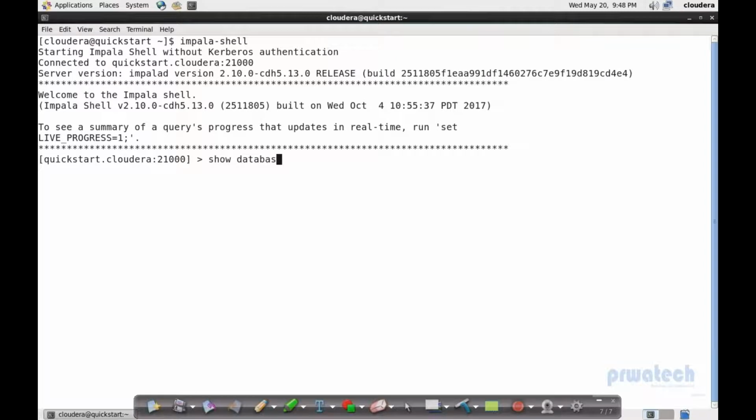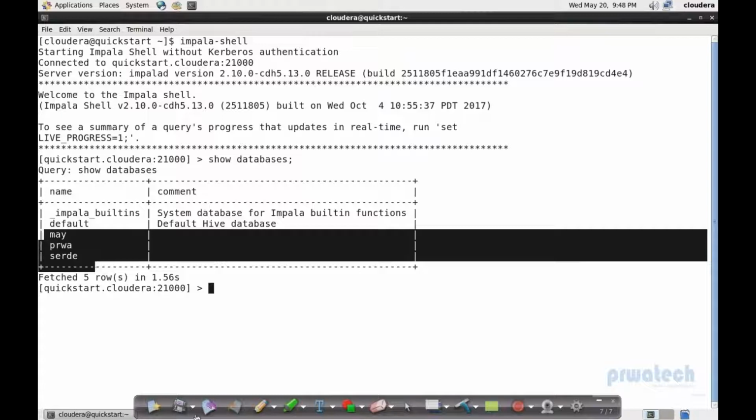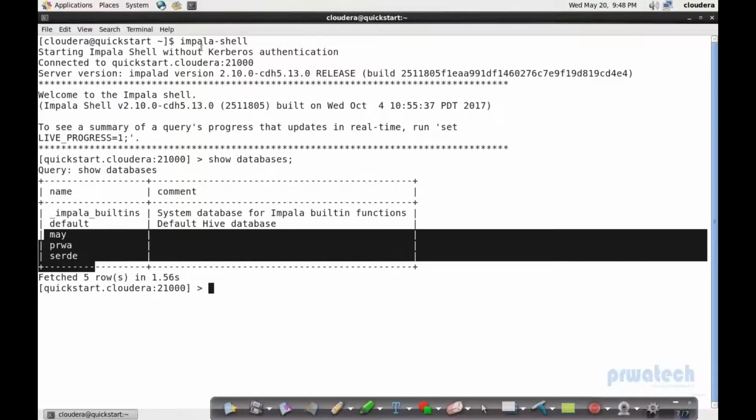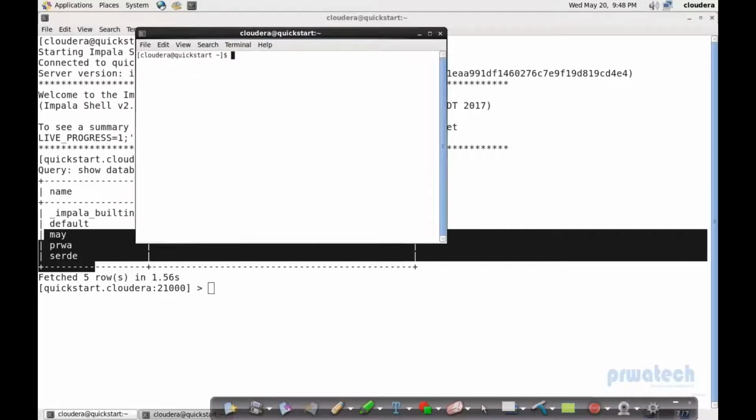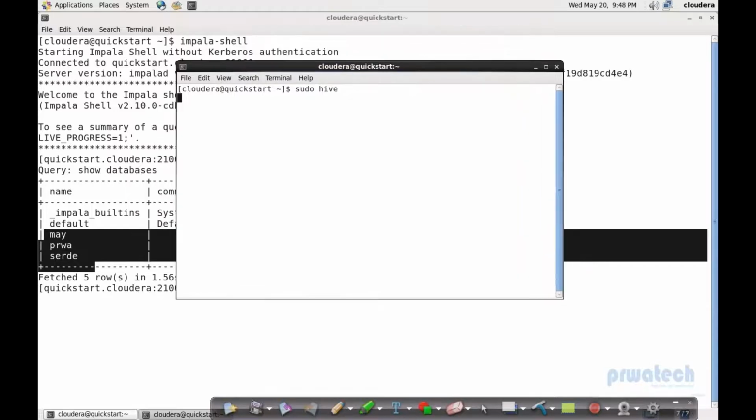So, databases. Whatever database is present in Hive, this is displaying here. Can we validate? Along with this terminal, I'll open one more terminal so that we can do a quick validation. Sudo hive. If somebody knows Hive already, Impala is very easy. It's not a new module for them. The query is 99% the same I'm using in Impala. The query is not different.